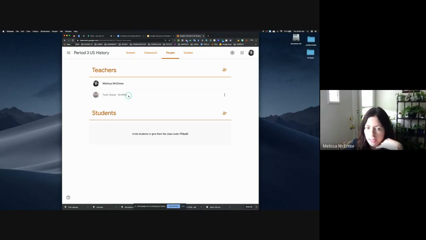Now you can see that Tyler is grayed out and he's listed as invited, but you'll see as soon as Tyler gets the email invitation, so it automatically generated an email invitation to him. Once he clicks on that and joins the class, his name will be dark like mine, and that invited text will disappear.